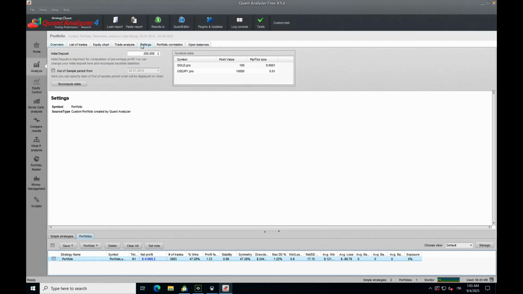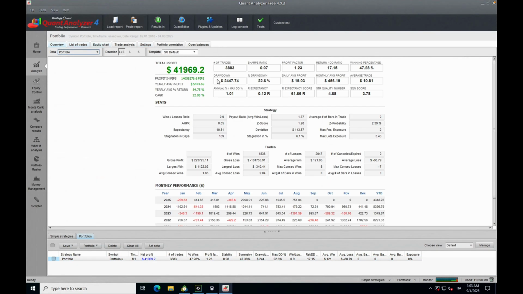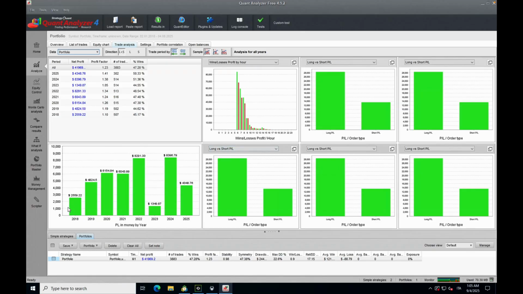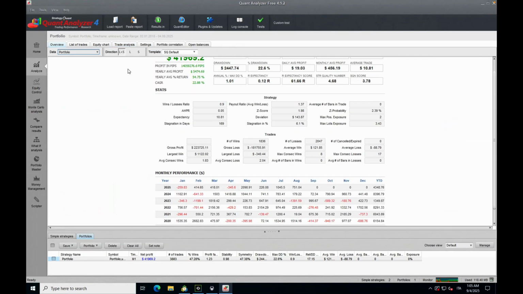So I'm going to show you the last thing here. Okay, recompute stats. Here are the yearly average returns. With that account size, you could have made 54% a year. That's good. Those are the performances over the years. 2018, we saw a very low profit year, and 2023. The more algos you have, the better it's going to be.